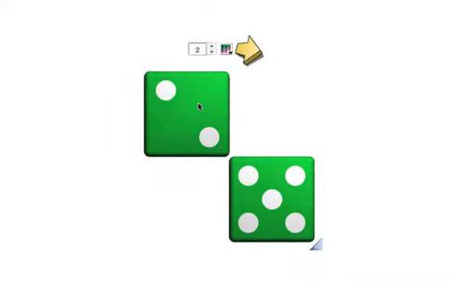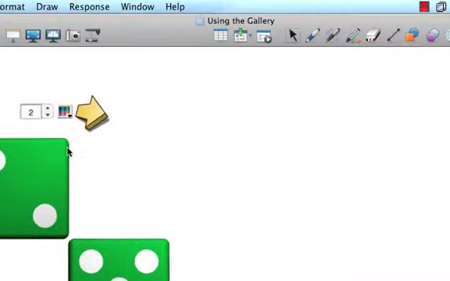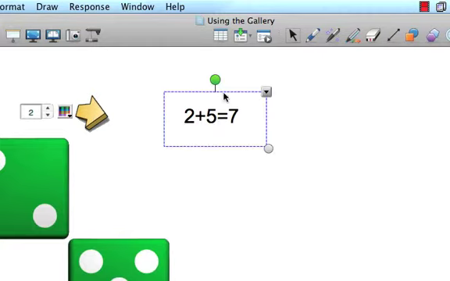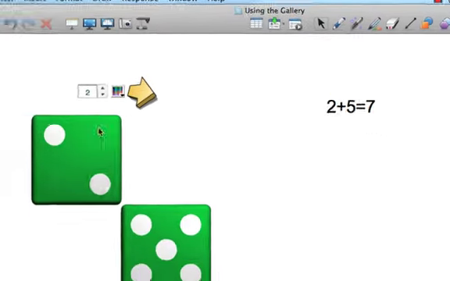you'll see I've rolled a 7. And if I click the arrow, it will export that result to my notebook file as a movable object. Let's roll one more time.